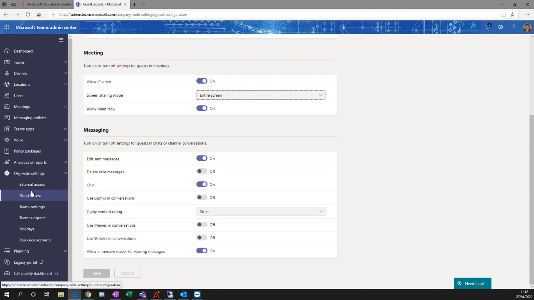And that's it around external and guest access. It's fairly straightforward on there, just making sure you've got the right options enabled. Like I say, it's very important to make sure potentially the delete sent messages is turned off, so people can't delete anything, and then keeping the random Giphies and the memes under control. And if you do want to enable those, try and make sure it's in strict mode just to limit what type of content can be actually posted.